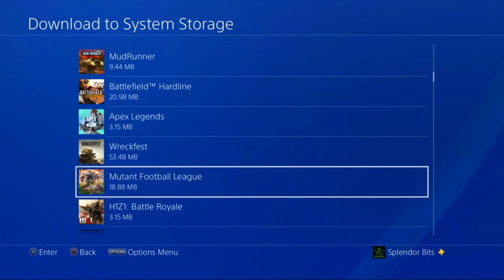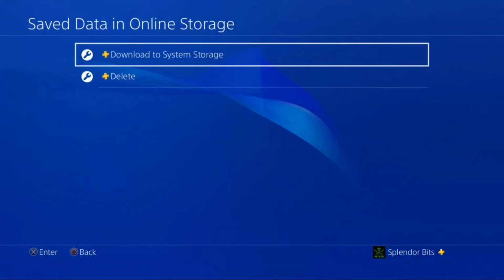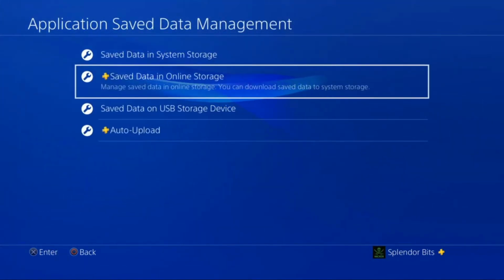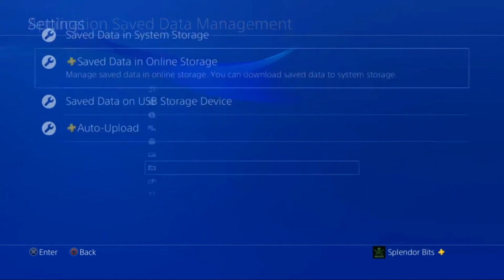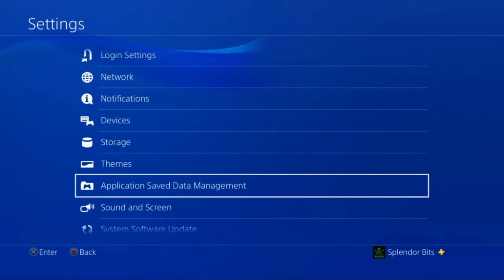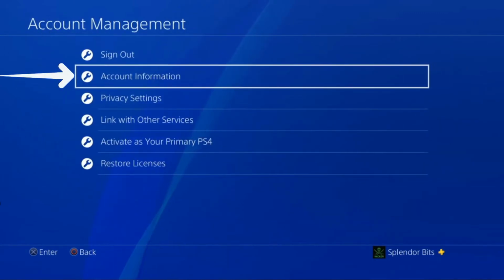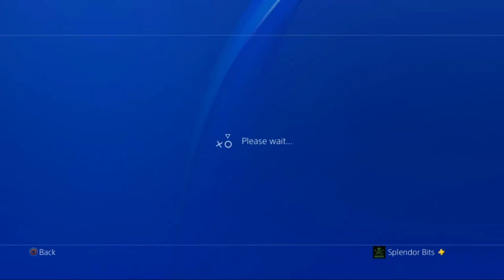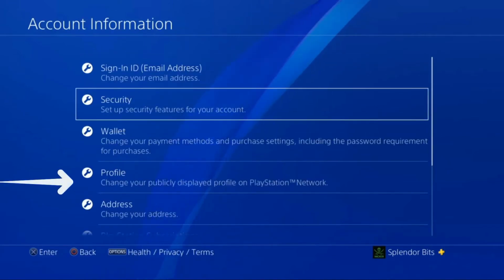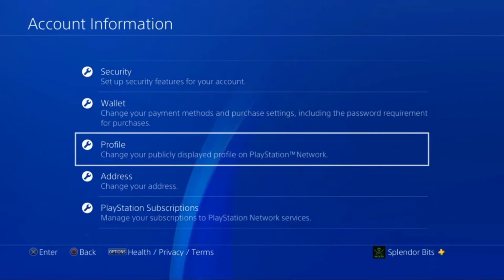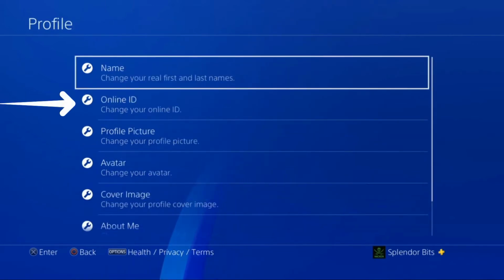Now is when we're going to go into the process of changing our PlayStation online ID. You're going to go back into the settings menu. You can just hit circle to get back there. Go up to account management. Scroll down to account information. And once that loads up, go down to profile. Go to online ID. And here's the information.